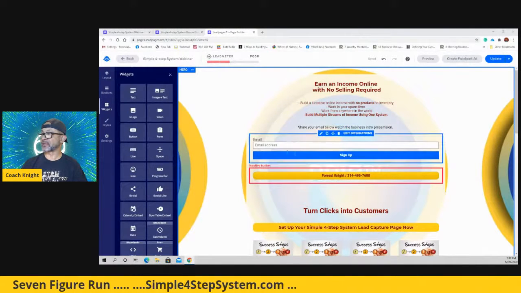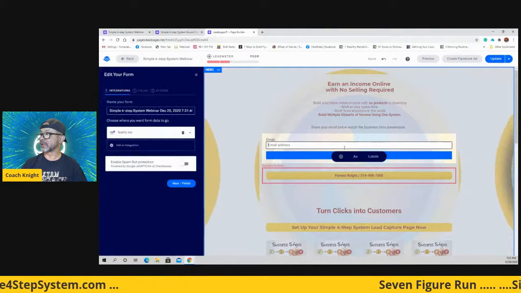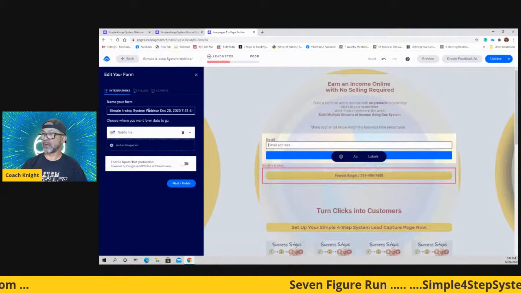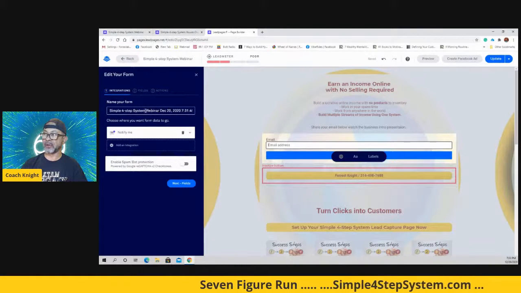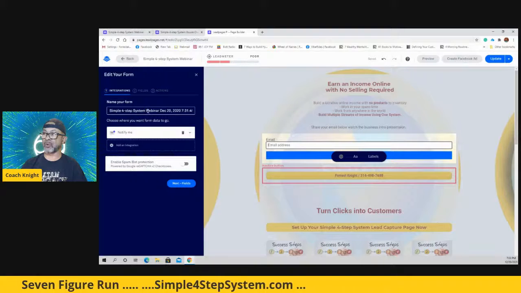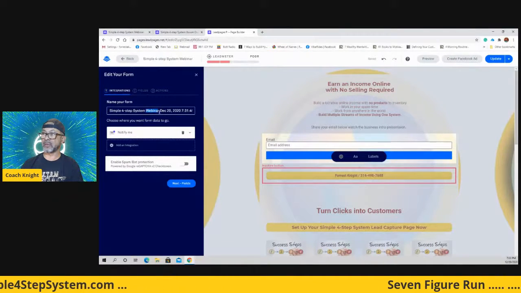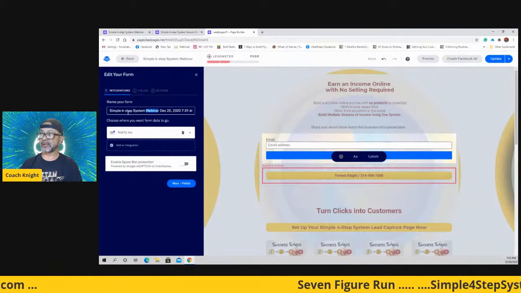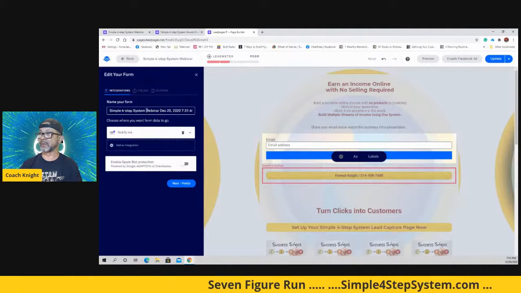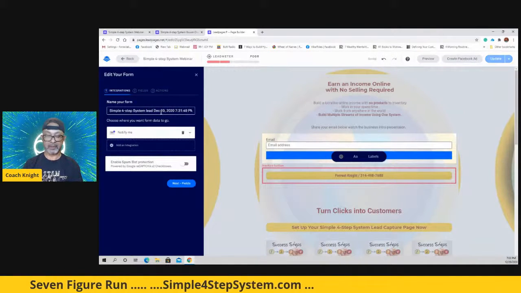So back into the widgets, I've got my email form here. If I click on this form, it's going to let me edit the form. I want to be able to, and of course, I'm going to put up here the date. So when I get an email, when it sends me an email, I want to know what they're registering for. So it's going to be whatever I put in here. It's going to be my form, December 20th. This is the one I created today, Simple 4-Step System webinar. It's actually, I'm going to change this to lead capture.